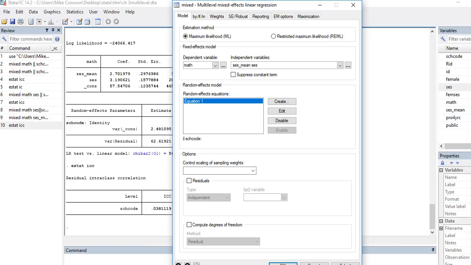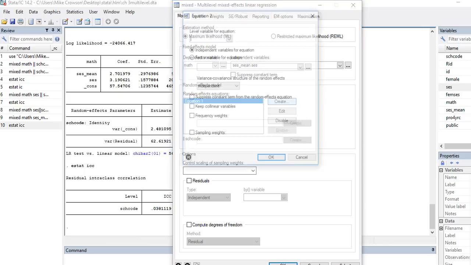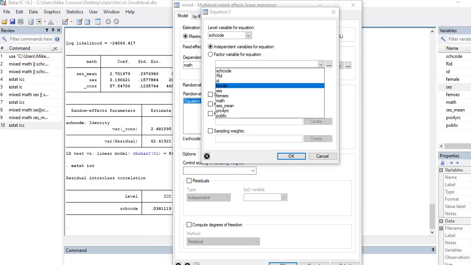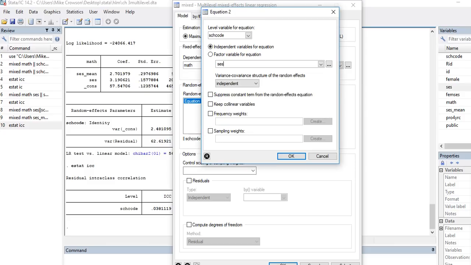If I want to add randomly varying slopes, then I have to create the opportunity to do that. So I'm going to click on create. Go back, put school code in right here, and then for the independent variables in the equation, I'm going to highlight SES, because I'm going to allow the slopes for SES to vary across the groups. Notice that we have a couple of options.